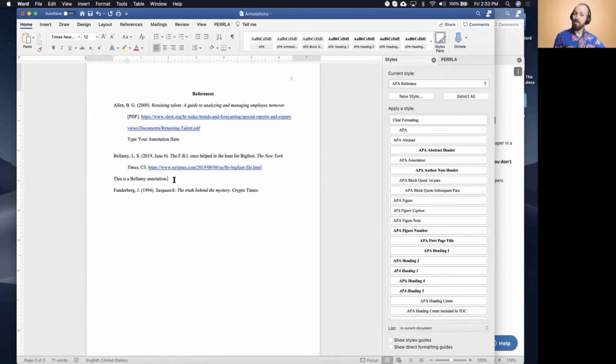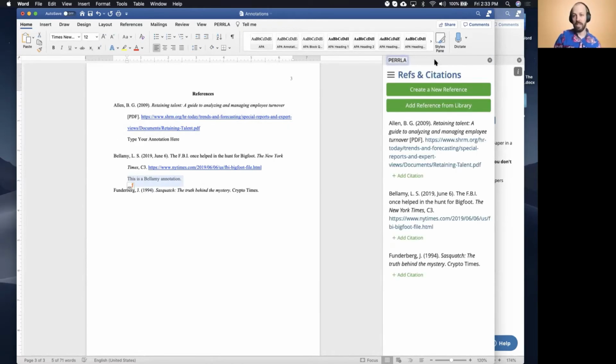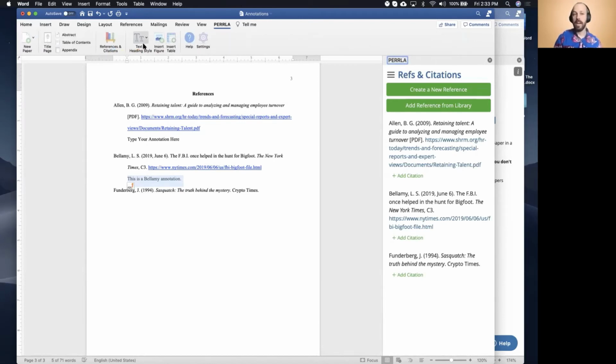Now, I know you may be tempted to say, okay, well, this needs to be indented one paragraph. I'm going to use a tab so it looks like an annotation. However, the problem is this is still an APA reference style. So Perla is going to think this is a reference that you've manually added into your paper. And so if you're going to manually add an annotation and not use the Perla References and Citations panel, which we absolutely should, we need to make sure that we update this style using the text and heading styles dropdown.